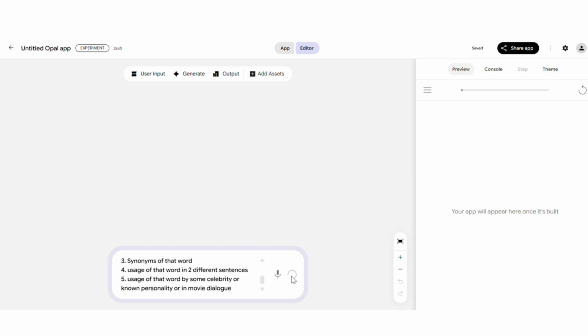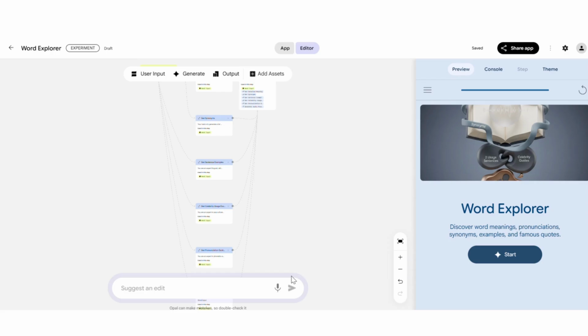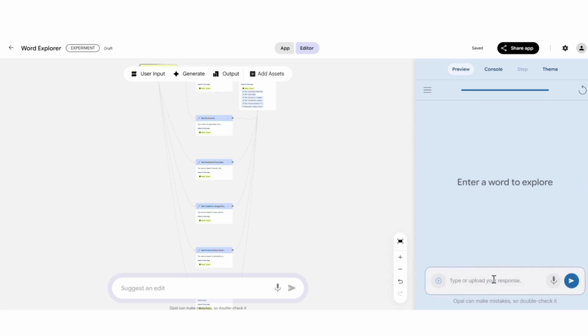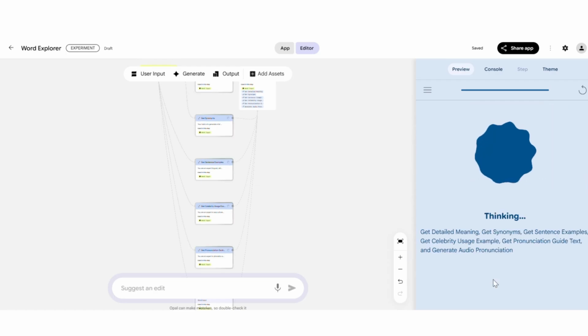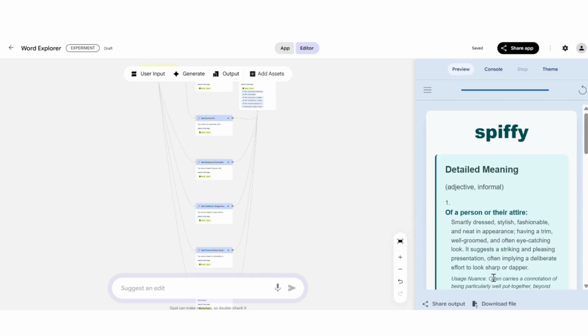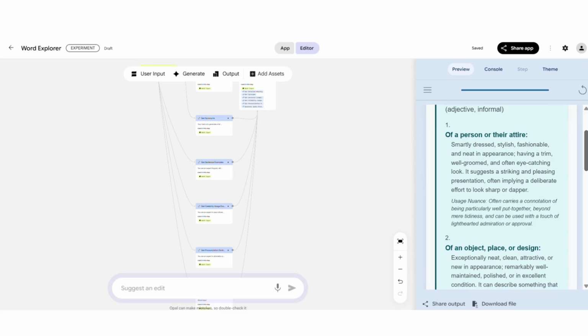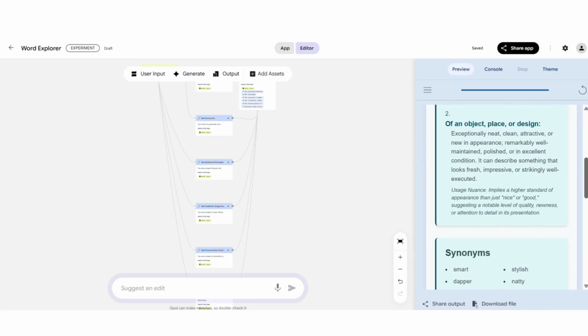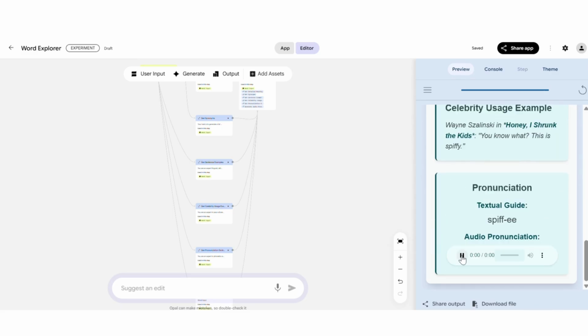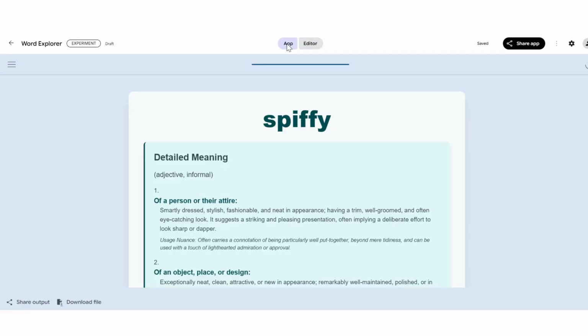Click the arrow and the app generation is in progress. We see the visual editor is populated with the workflow nodes. And the preview shows the newly created app, Word Explorer. Enter word to explore. I input the word spiffy. Workflow processing is in progress, and finally we get the HTML output. Indeed, it has given a detailed meaning, synonyms, sentence usage, celebrity usage and pronunciation. Everything looks perfect. And just like that I built a useful app in minutes.